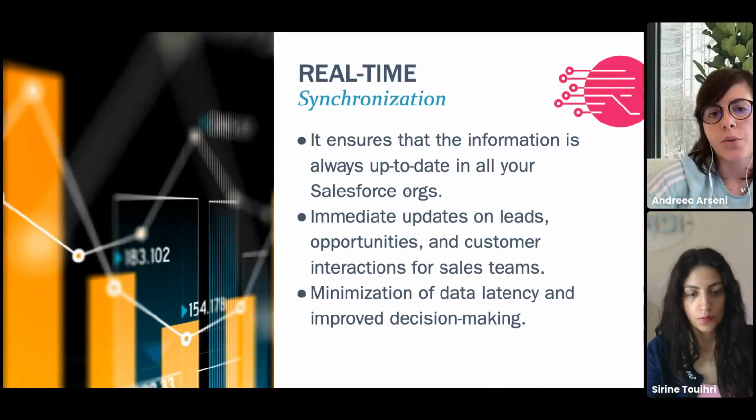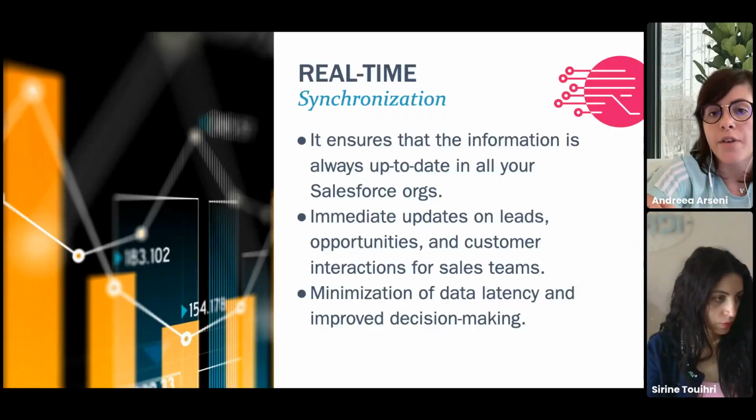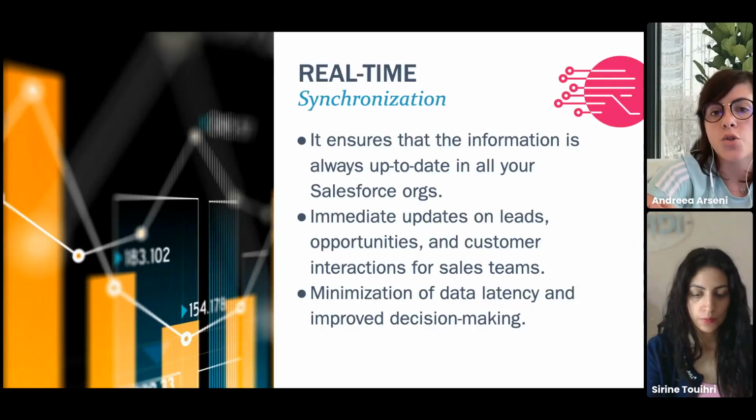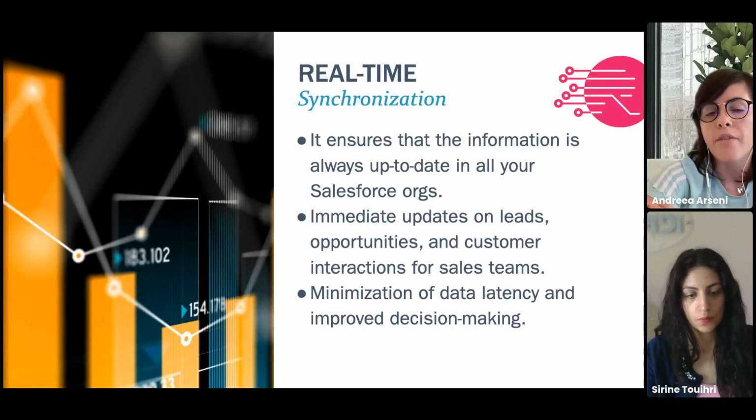Next one would be about real-time synchronization. Of course, you have the data mapping and transformation in place, but you do want to make sure that data is being transferred to the other Salesforce org. And by having the synchronization in place, you can ensure that the information is always up to date in all of your Salesforce organizations. So this means that you'll have immediate updates on leads, opportunities, customers, or any type of records. And by having this synchronization in place, you can minimize data latency and improve decision making.